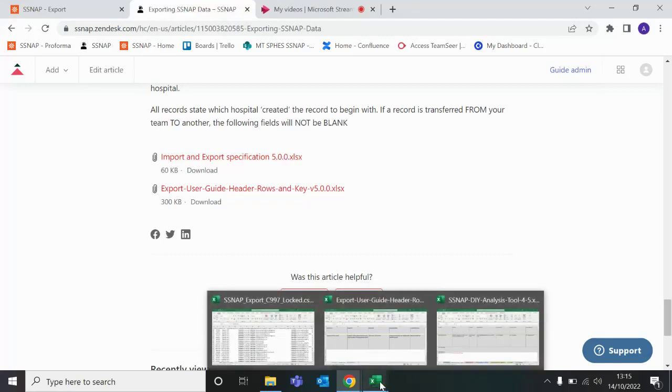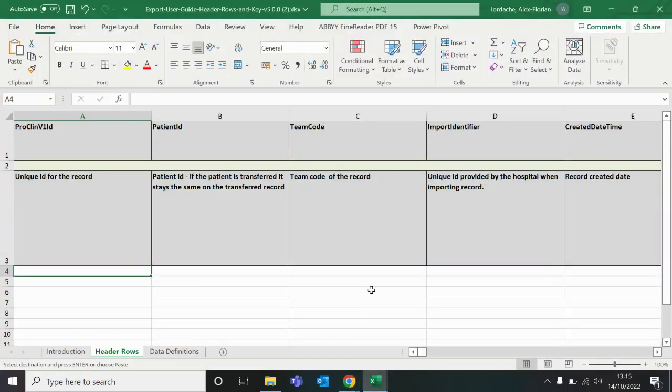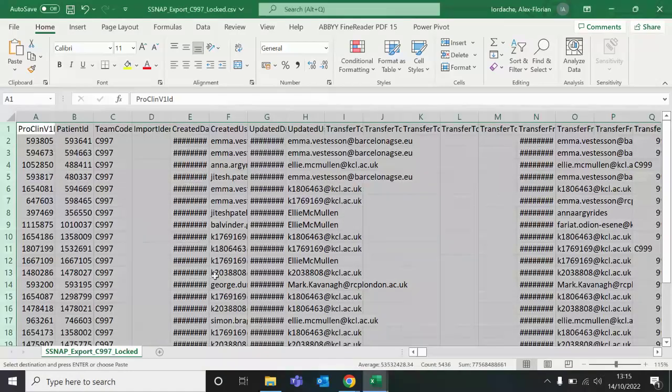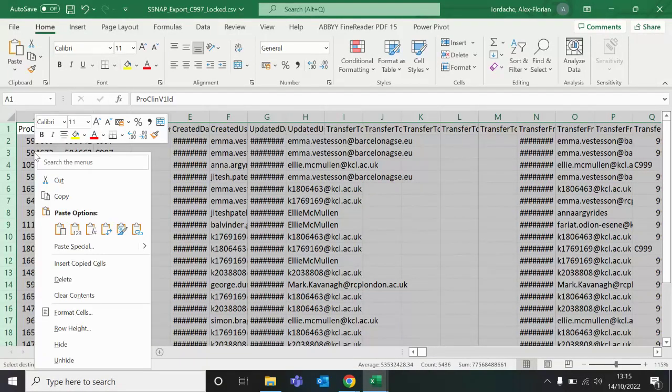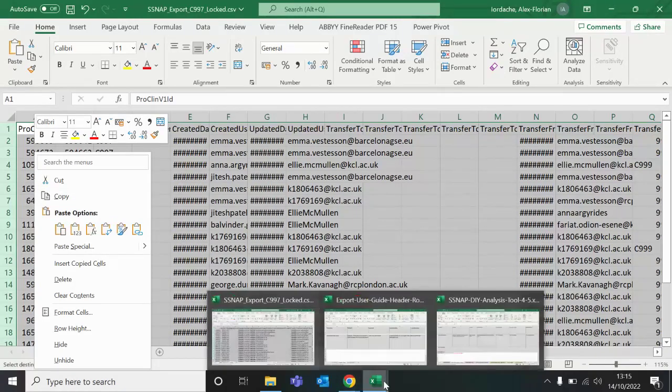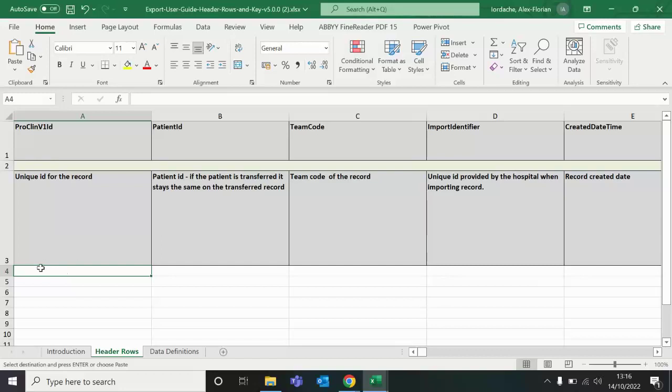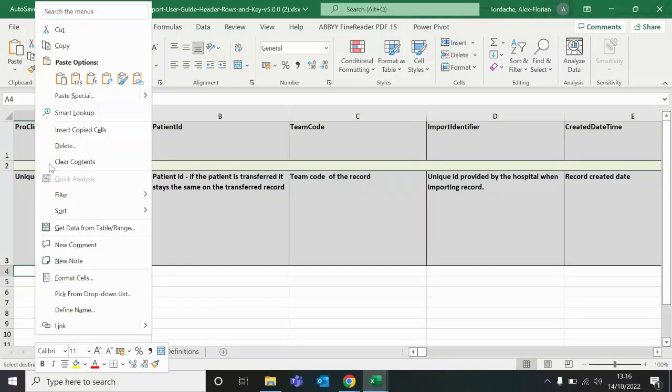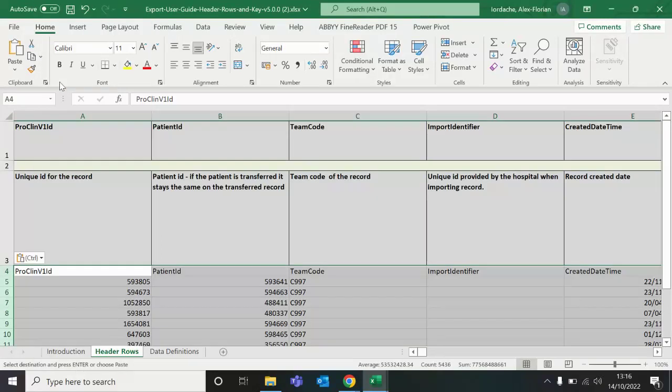So this is the user guide. From here, you should select all the data, right click, press copy, and then go here. And in row number 4, just select the paste option. So for example, we can see the patient ID, we can see the team code of the record.